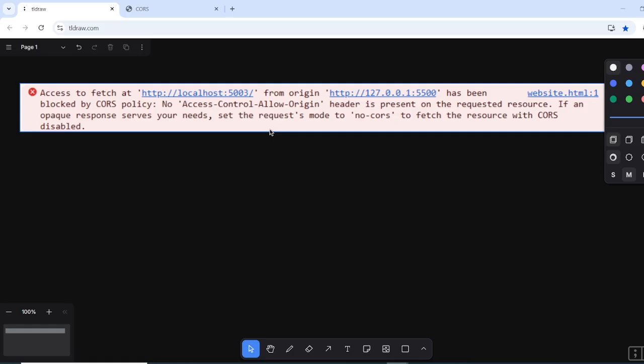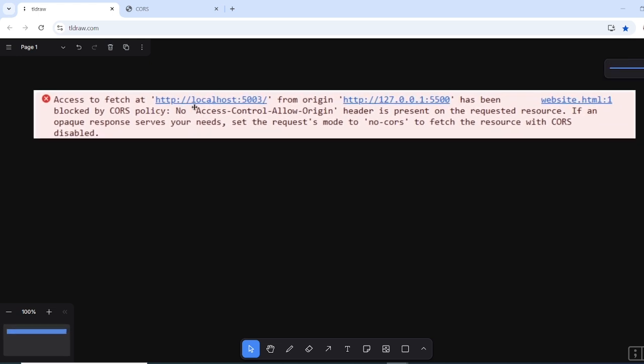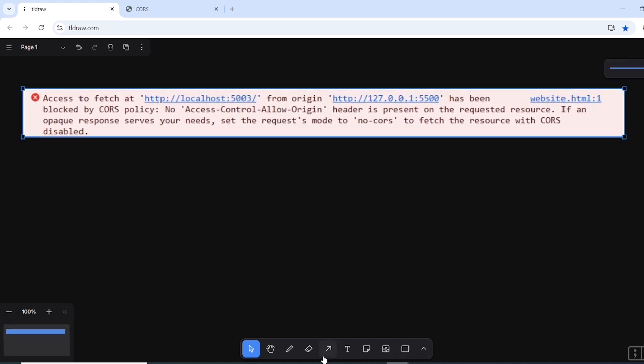Second thing, if you are building the server, like the server is in your control, then you need to allow this Access-Control-Allow-Origin header. Let me just highlight it for you. This line, Access-Control-Allow-Origin. You need to allow that.